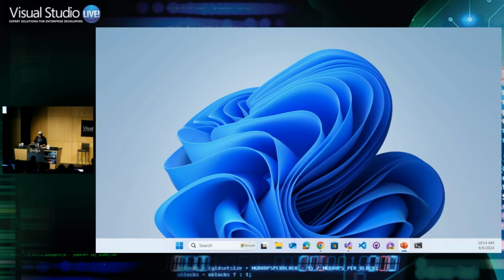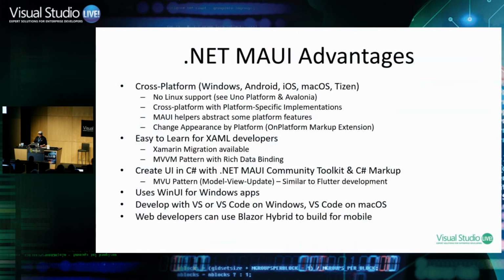Back to the deck. .NET MAUI. So if you were in James's session before this, you probably know most of this, but .NET MAUI, cross-platform. So you can do Windows, and when it creates Windows, it's WinUI.